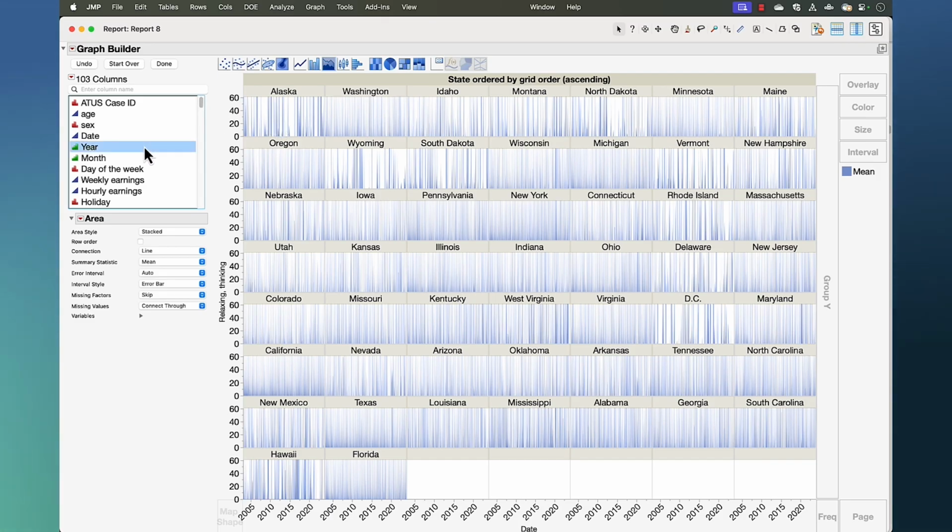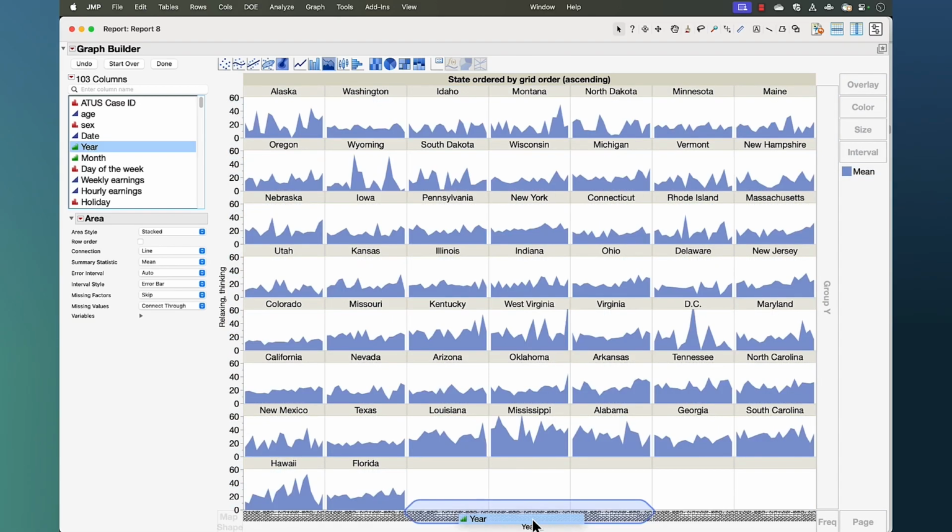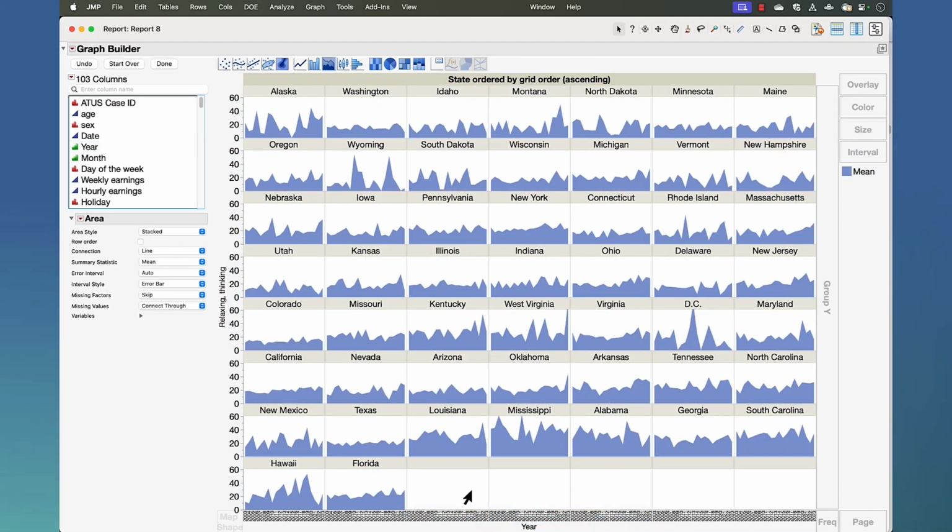I'm going to switch the X though to year. It was looking at doing it by day, and so that was quite noisy. But if we look at it by year, we can see a little better any kind of trends that are going on, and states like Mississippi are going to be generally more filled in since we're using area now.